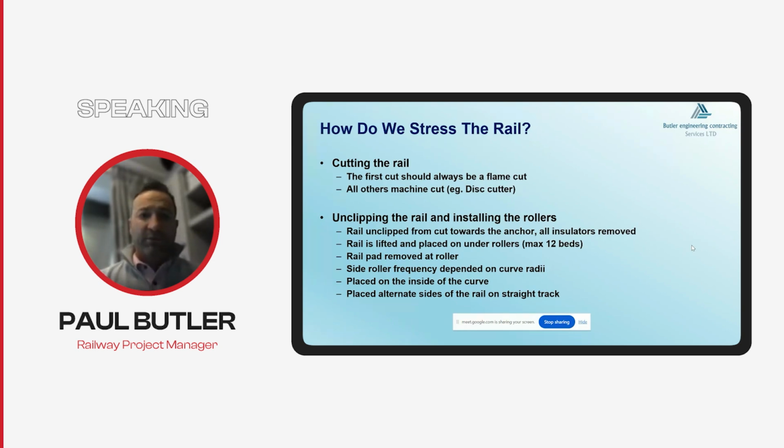When you're unclipping the rail and installing the rollers, the rail is always unclipped from the cut towards the anchor. And this is done for safety reasons. If you did it from the other end, all of a sudden your rail could jump because you've still got induced stress at that particular end. So you always go from where you've cut, and that's a safety method to make sure your rail can't pull or jump on you.